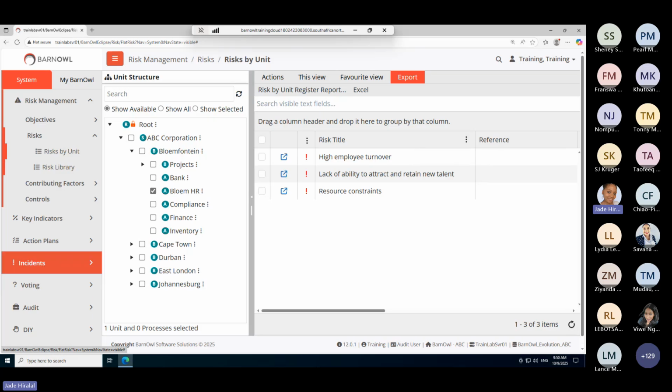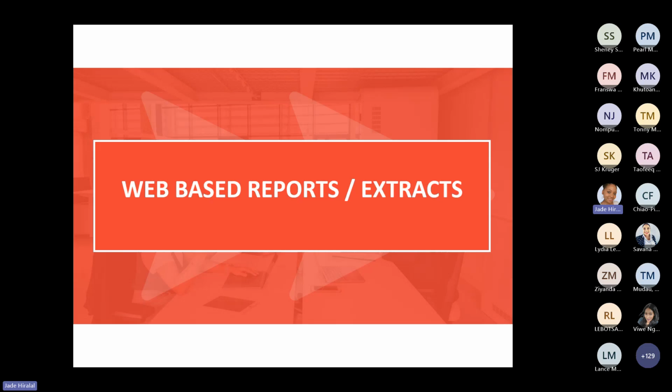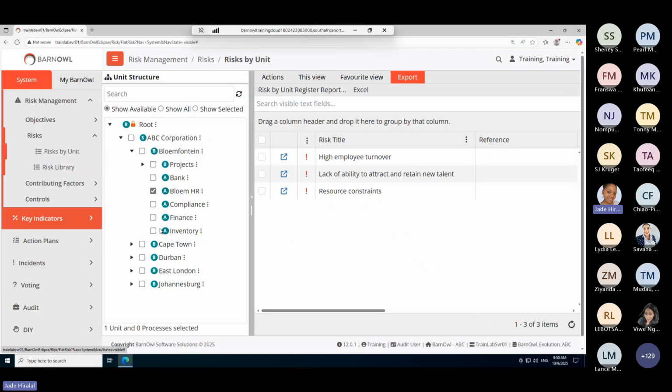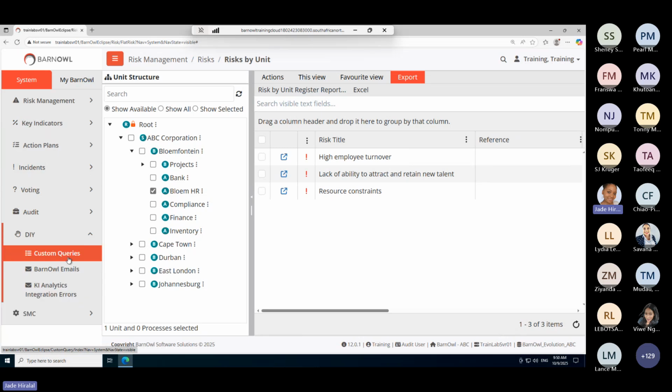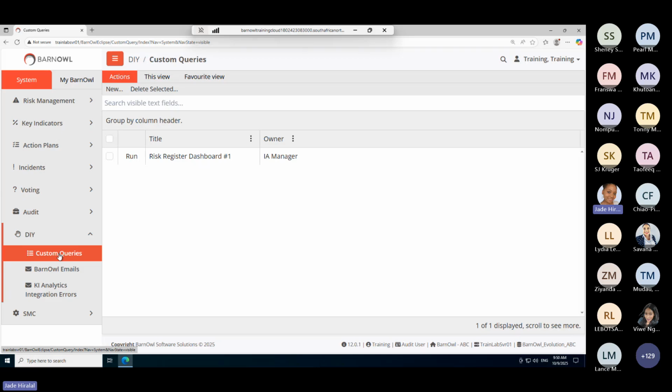Another option that we have available as well when it comes to web-based reports or extracts is to make use of the custom queries that we have. Okay, so if you have a look in BarnOwl, you'll see that we have a section over here that's called DIY. When you click on it, you'll see that we have custom queries underneath it. And custom queries are a form of report or register that are also very easy to use and export. So once you've clicked on your custom query under DIY, you can then select the query that you'd like to run and then click on run.